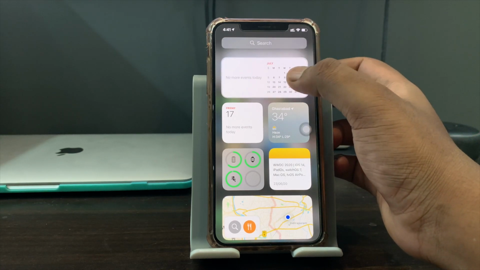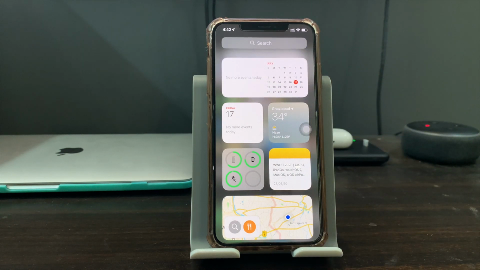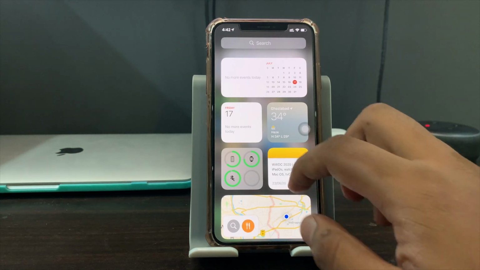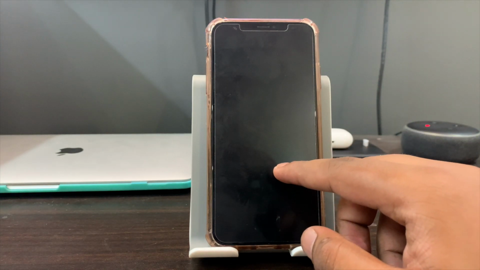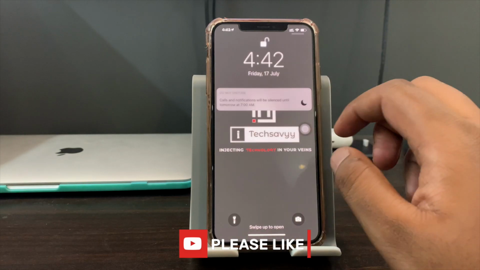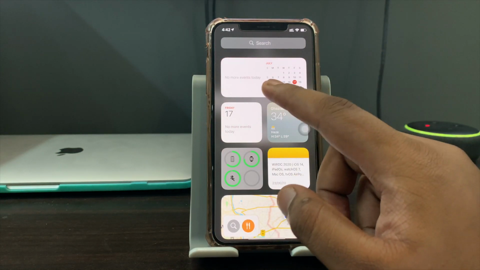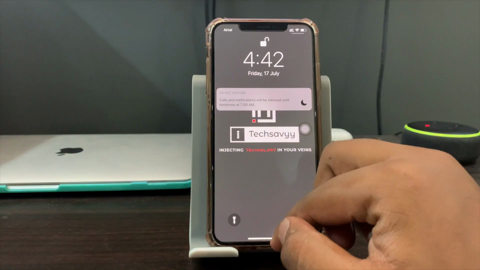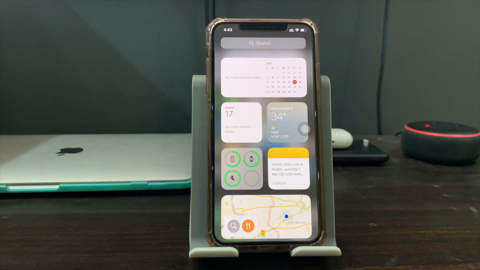Also, you might have noticed that I have multiple widgets in a particular section. This is called Smart Stack. Also, one more thing which has changed in iOS 14 is now we don't have any time on our lock screen, and same is the case on our home screen also. So the time from the widgets corner has been removed.